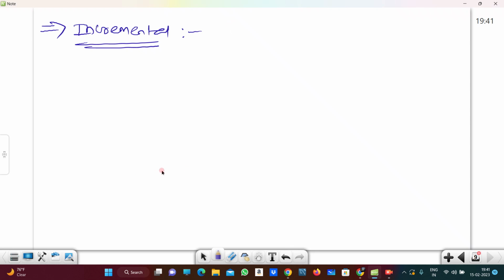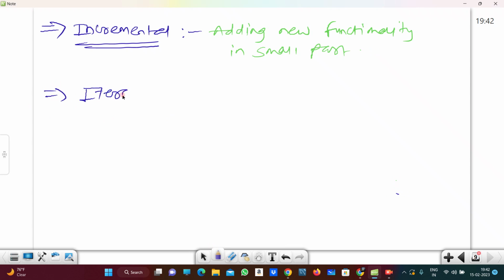Adding. Incremental means adding new functionality in small parts. I am writing here what is meant by incremental. Incremental is nothing but adding new functionality in small parts. And what is meant by the iterative process? What is meant by iteration? Does anyone know?